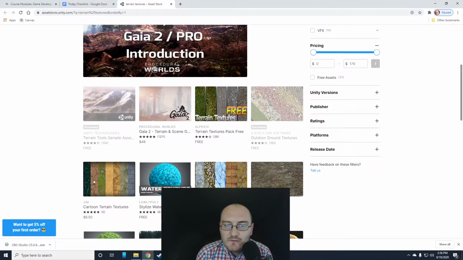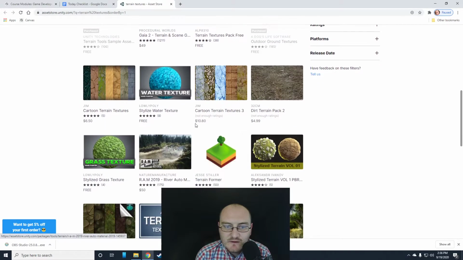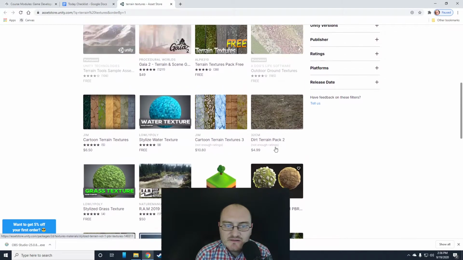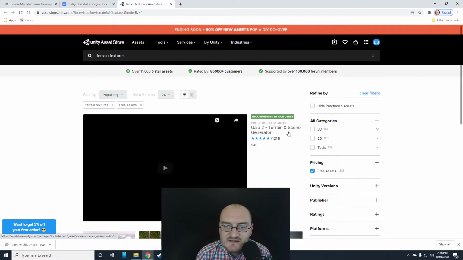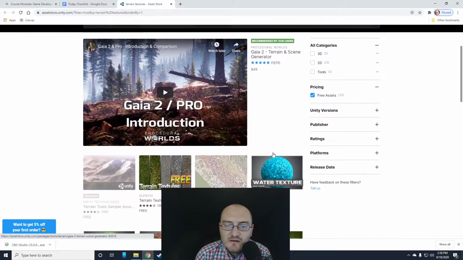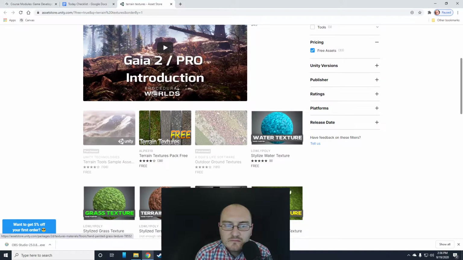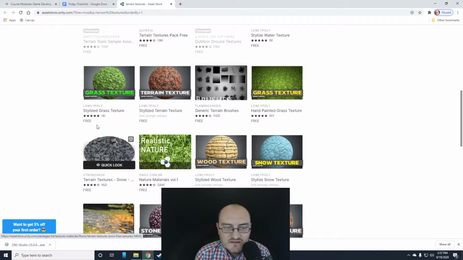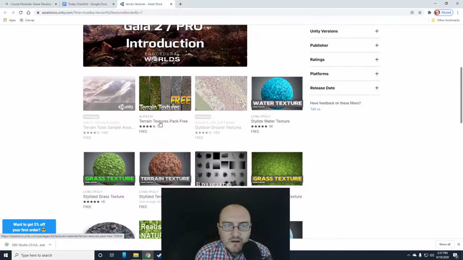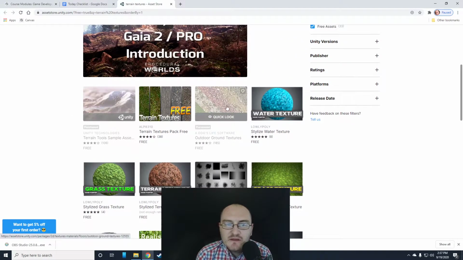now notice that we have some terrain textures here, but some of them cost money, right? So like this would cost me $10, and I don't want to spend any money. So over here on the side, I want to click free assets. So it only shows me assets that are free, right? And there's tons of stuff. Look at this cool grass texture, realistic nature, wood texture, terrain textures, snow. All these are great. The one that I'm going to use for this tutorial is this outdoor ground textures, and I've already downloaded it before.